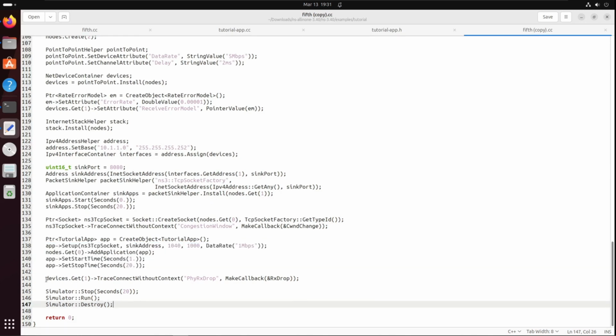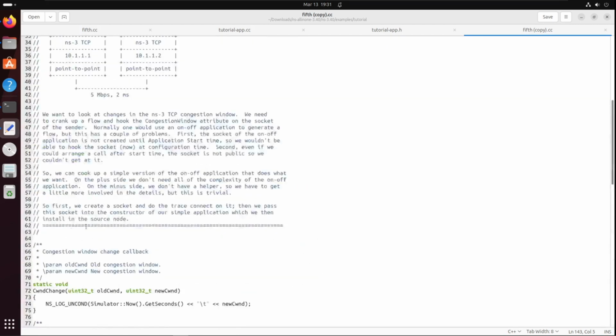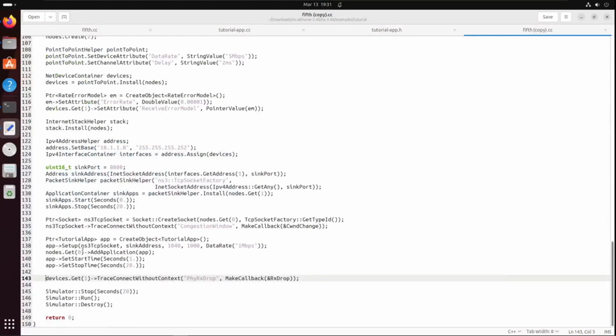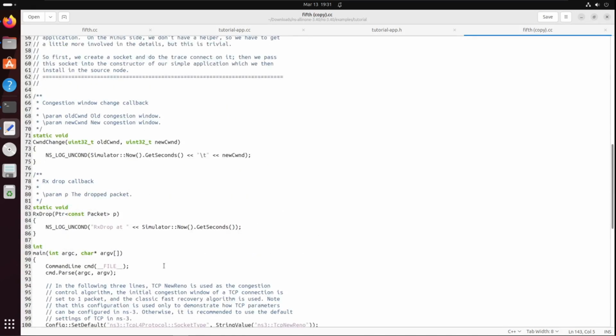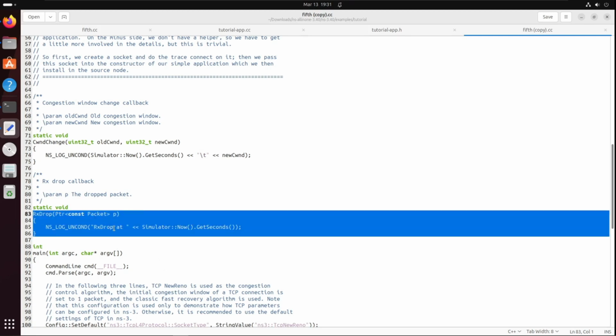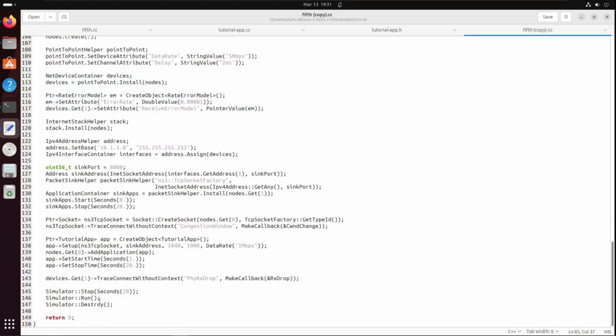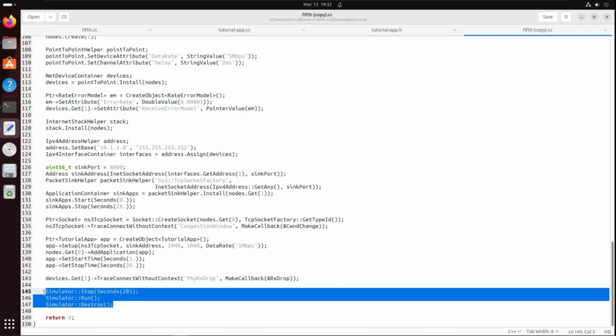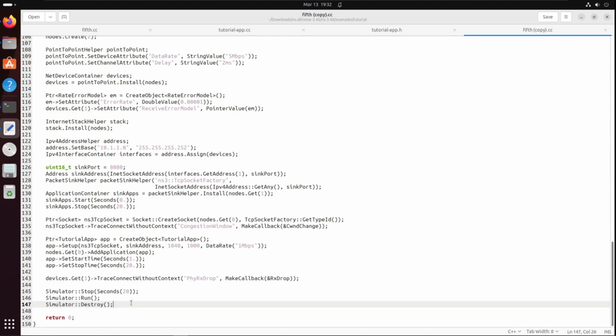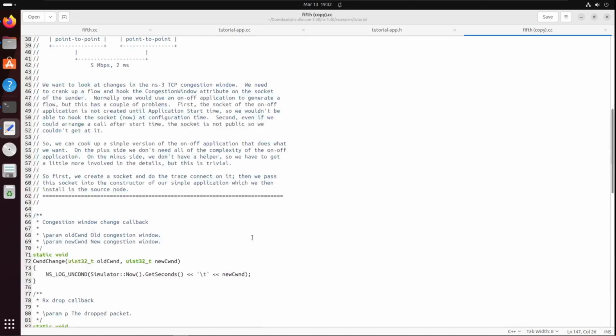Then they have another trace for when a packet is being dropped. This is not important right now. You can comment out this part, as we just need to focus on the congestion window trace. You can explore this on your own: this is just PhyRxDrop, meaning on the receiver side, when a packet is dropped, this function will be called and it will log that the packet was dropped at a particular second. Now they have simulated it for 20 seconds, and then they have stopped the simulation.